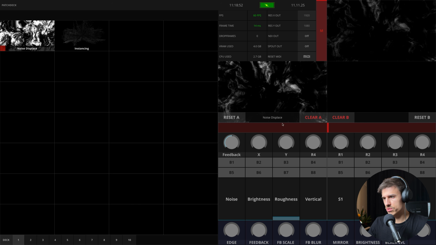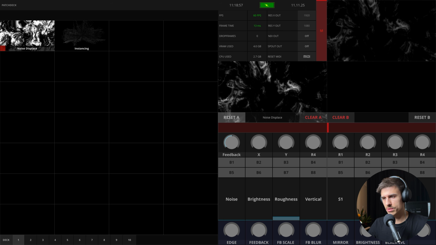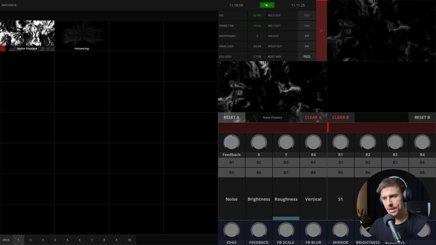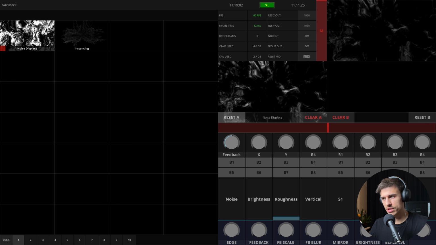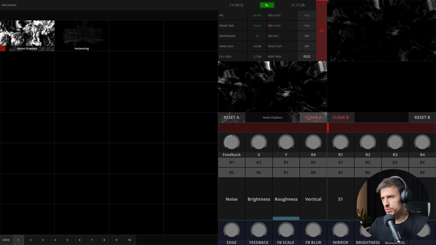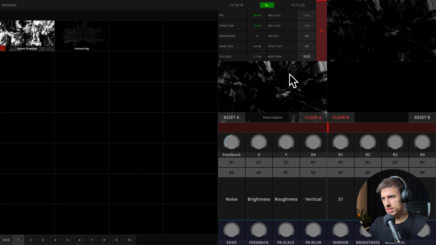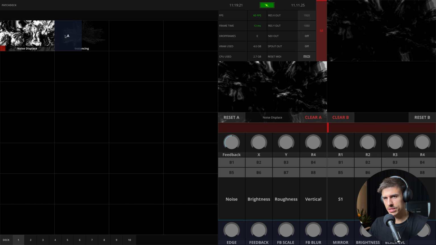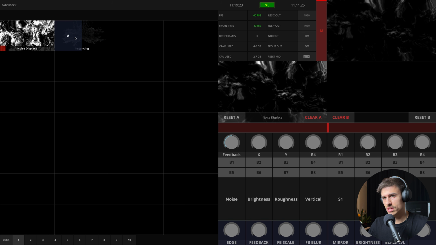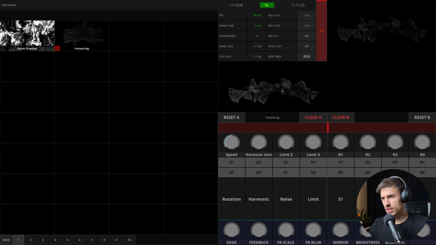Then you also have this reset button, which you could use to reset any parameters or any effects that you have inside your patch. So you can hook this up to a reset for a feedback or stuff like that. And then you also have clear A and clear B to actually clear it out of the deck. Once one patch is loaded, and you try to load a different one on the same deck, it's locked. That's just a safety mechanism. So you first have to clear it, and then you can load another patch in.